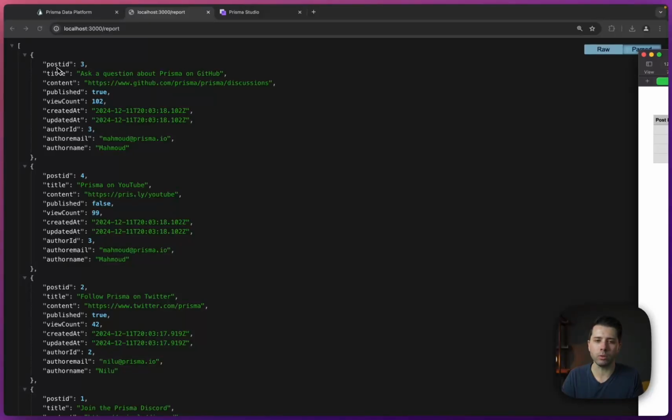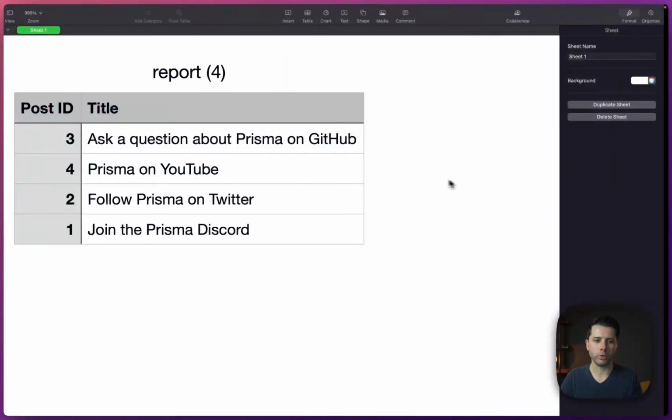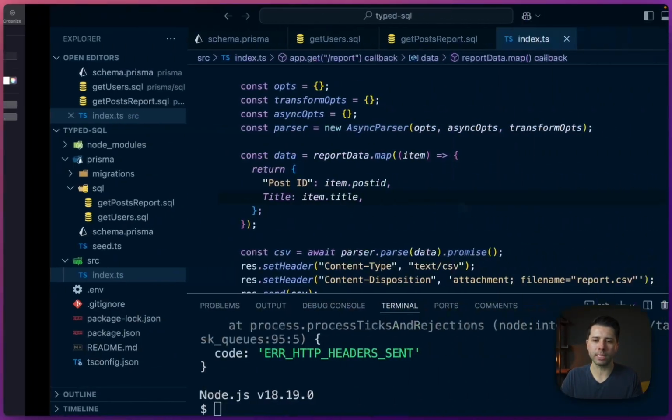I'll pull it into view here. So here it is opened up. There is our report that we expect to get.